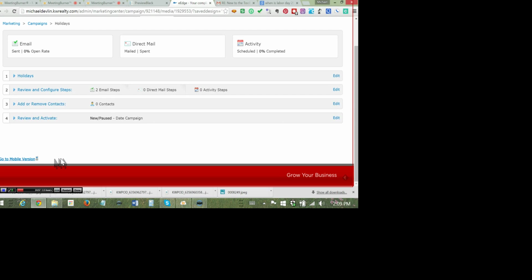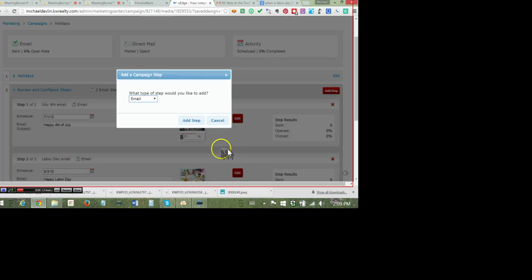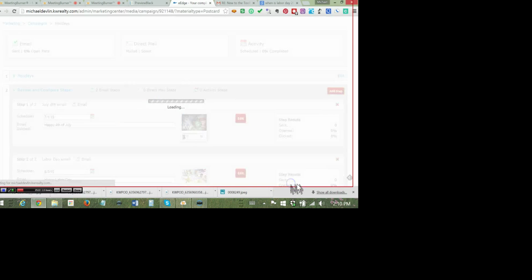And so it's allowing us to, and by the way, the postcard, it's the same deal. When we add a step, which would be here, one of the steps, and I'm not gonna do this, it could be a direct mail. And if you click on direct mail, what it's now gonna do is show you all of the direct mail pieces. You pick one, let's do one just for fun, right? So we're gonna click on direct mail, add a step.